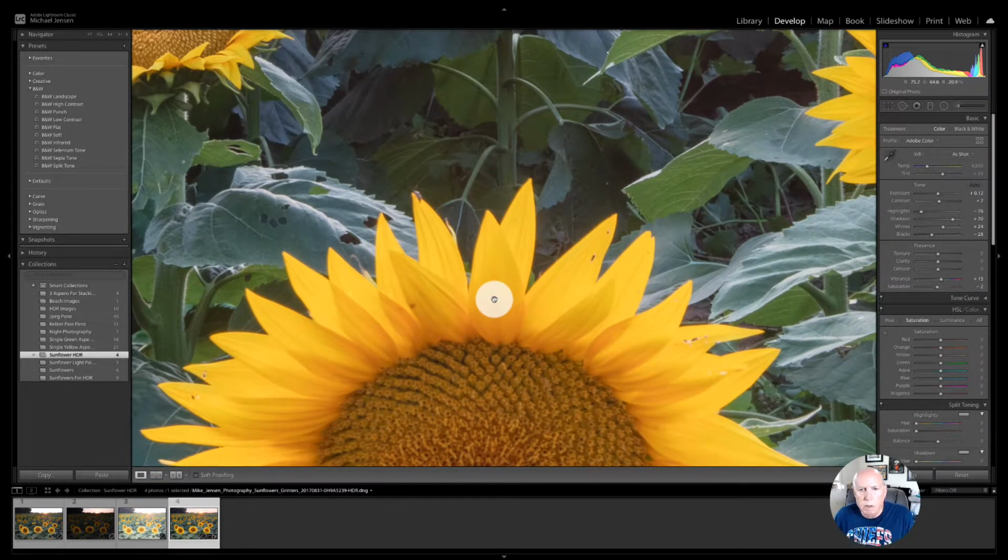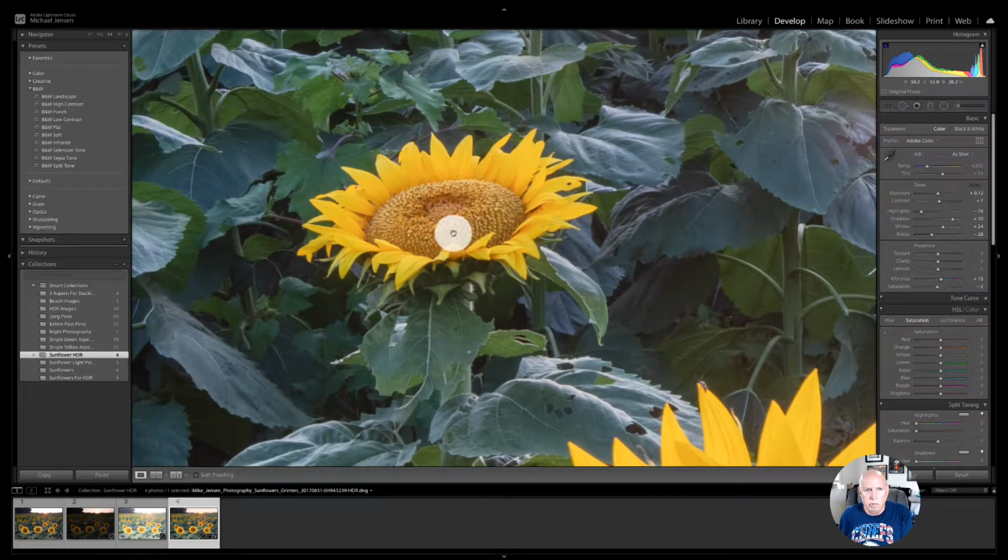The big thing I'm looking for here is clarity, and I want to make sure that the images were stacked together and merged accurately so that I don't have any edges that are off. I haven't shot this in a field where there was any wind. Once again, if you're shooting images for HDR where there's wind, you're going to have problems.